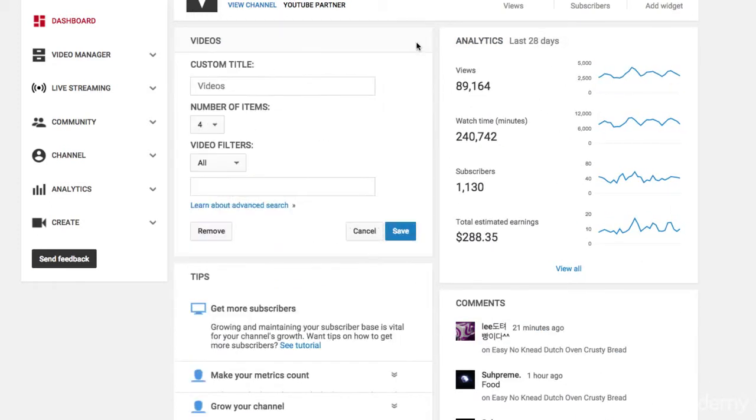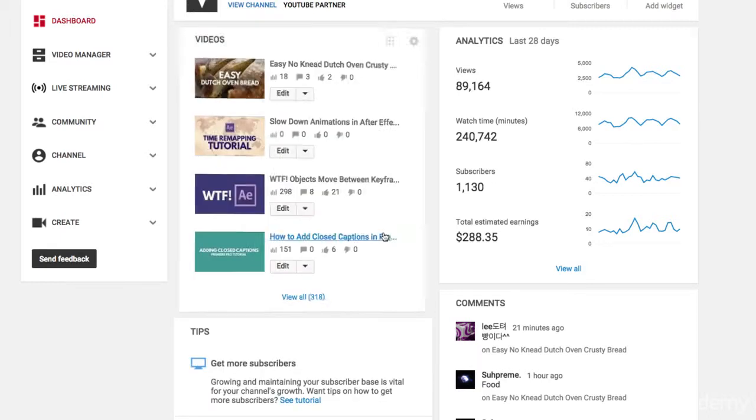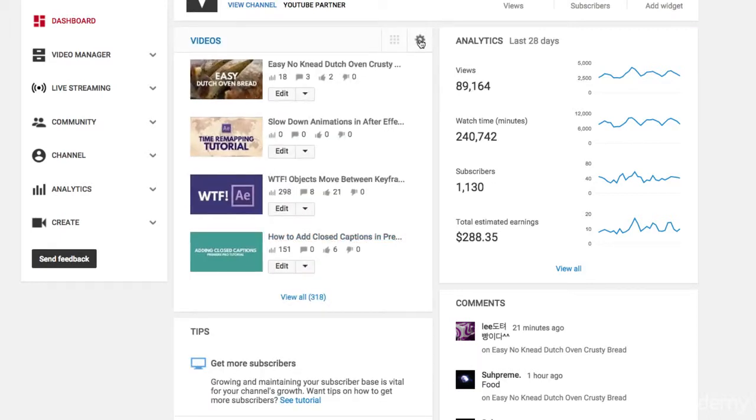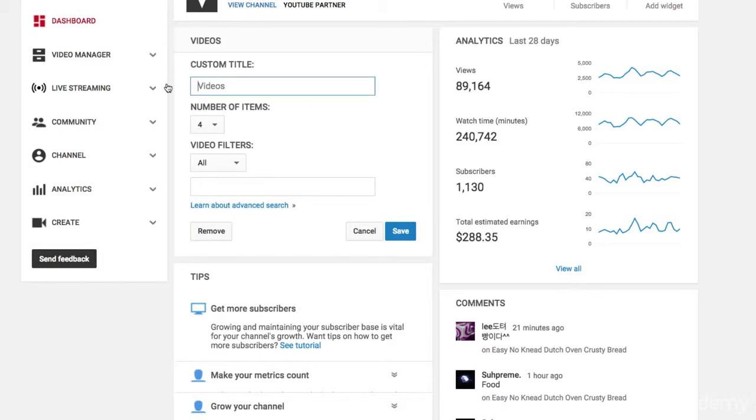And then for some of these, you can change how they work. So there's this little tool icon. If I click that for my videos, I can change the title of this widget. I can change the number of items to view. I could change from public to unlisted.